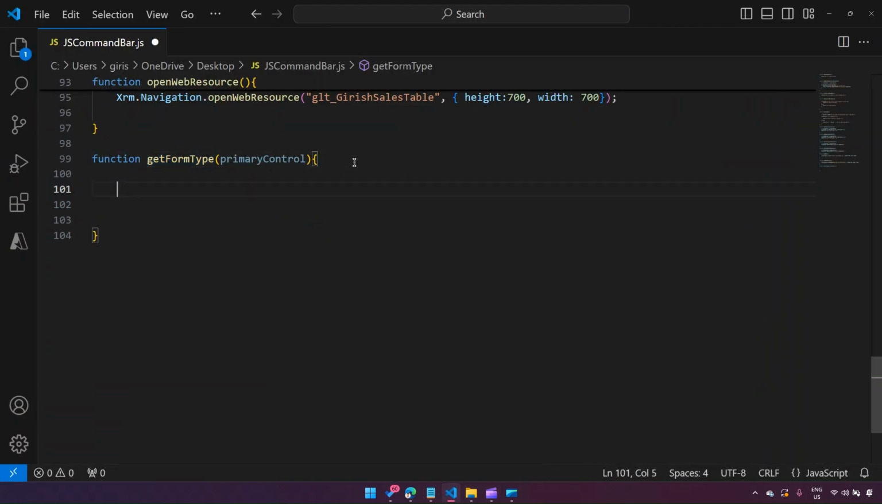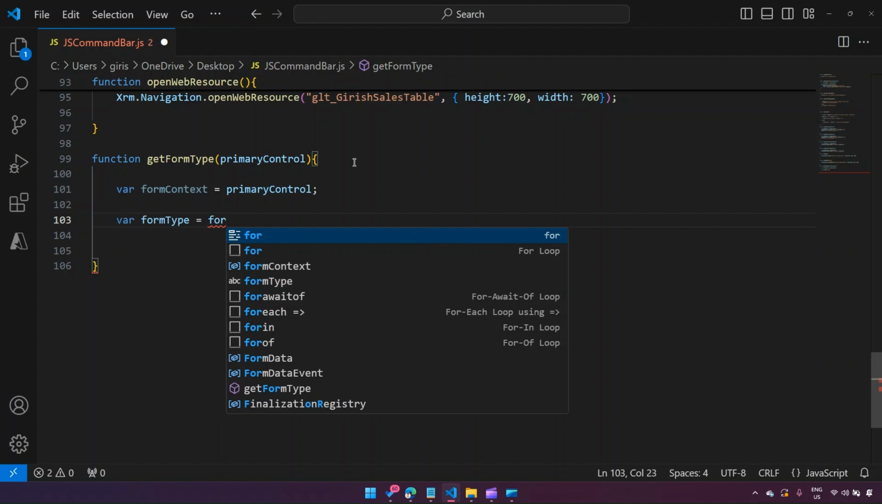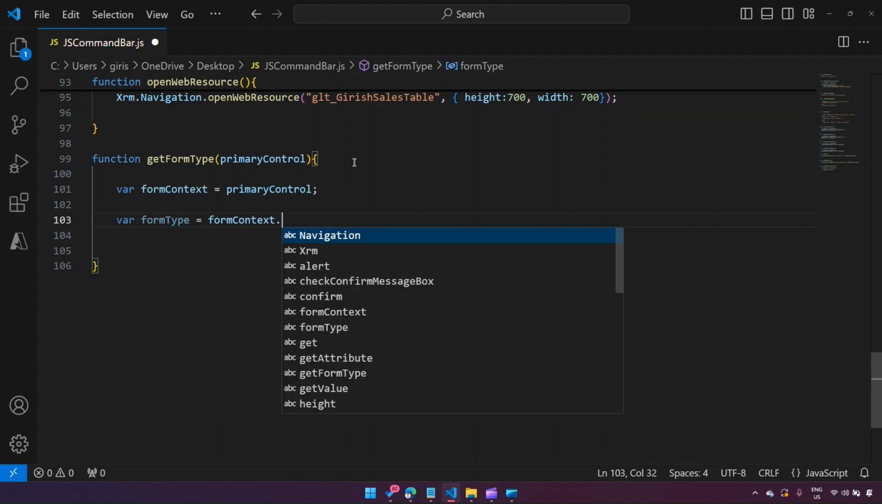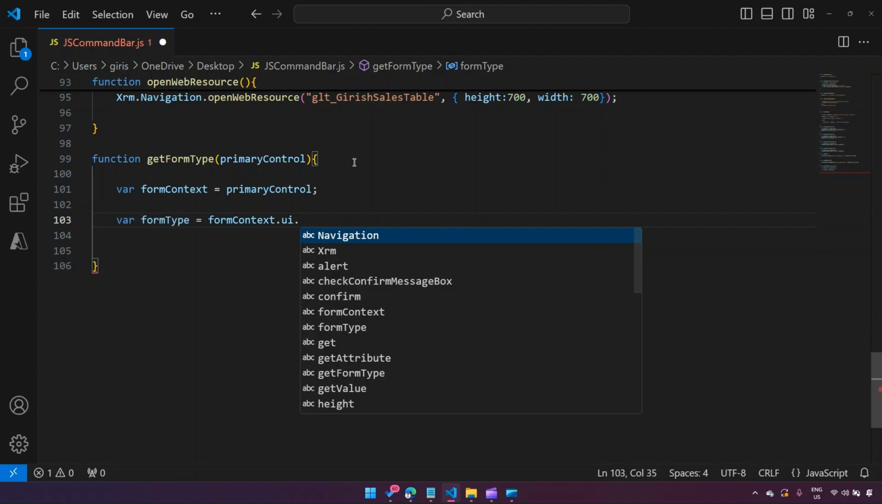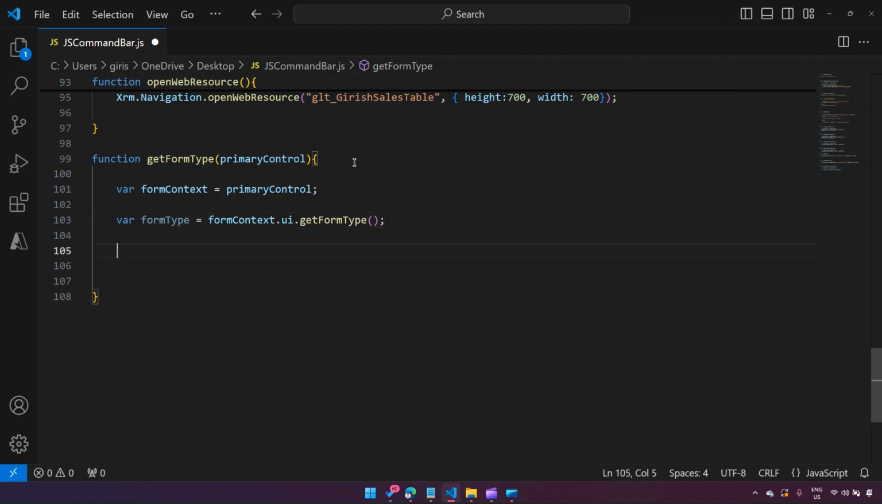Here, the first thing we need to do is take a form context, where form context equals primary control, and we need to get the form type. In order to get the form type, we will just say form type equals form context dot UI dot get form type. Now form context.ui.getFormType will give you the form type value, and on the basis of the value I will be able to show some alert or do some actions.